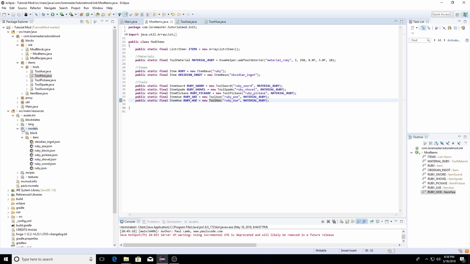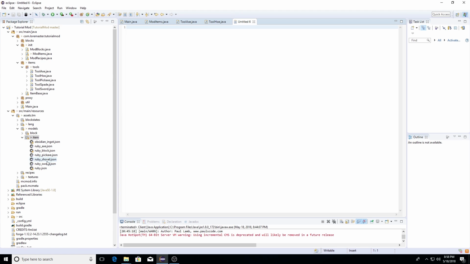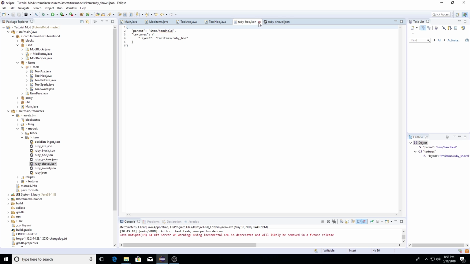And once again, one last time, inside of our item, inside of the assets.modid, right click, new, untitled text file, and get your Ruby, I don't know, shovel for example, copy and paste. But instead of Ruby underscore shovel, we are going to be putting Ruby underscore hoe. And save once again, Ruby underscore hoe .json in your mod, source, main, resources, assets, your mod ID, models, item, and save. And that's all the JSONs done, so we can get rid of those.